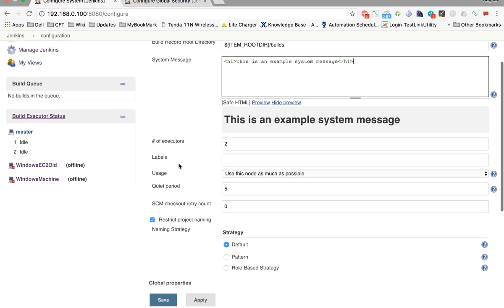Okay, let us go to number of executors. Now what this means is the number of executors is the number of parallel jobs that this particular Jenkins instance should be able to run. So if we want that this Jenkins should run at max 5 parallel jobs, we can give the number here and it will run at the max 5 jobs at one time.